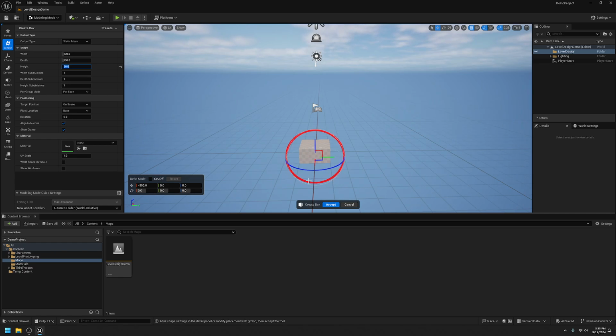The other benefit of keeping it as a box is if you are doing baked lighting, lighting won't pass through this. As a single plane, lighting will pass through, but when we use a box instead, the lighting will probably stay a little bit nicer.